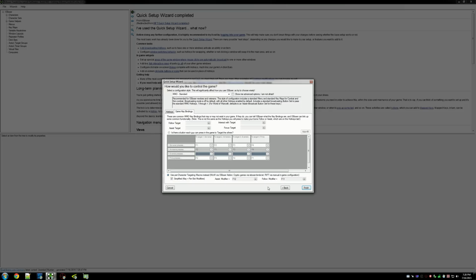So F11 and F12 are used by default for the follow and assist key bindings, and while you can change them, it's hardly ever necessary to do so, and I'm going to be leaving them as they are for this video. However, if you're setting this up in an already established profile, then you may see different keys listed here, since the wizard pulls them from the already existing variable keystrokes in your profile. If that's the case, then you can either just leave them as they are if you're familiar with what you're doing, or just change them yourself to what I'll be using so that it's easier to follow along.